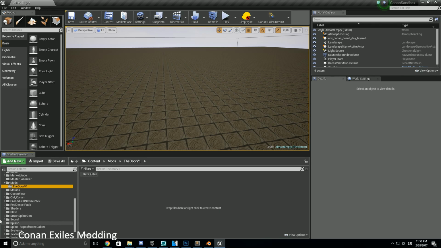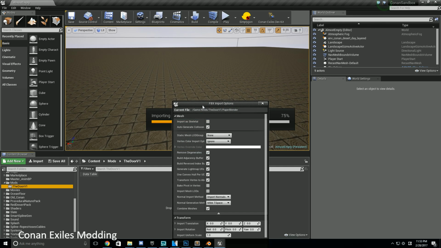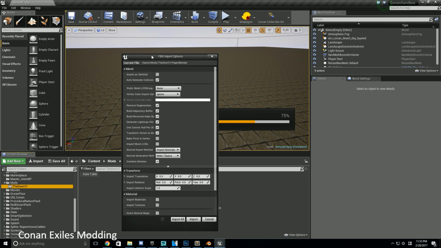So I've got my mods folder. I'm going to drag in my new asset, and it will create it and it's going to give us some options. This does not have to be skeletal. It should not be skeletal.